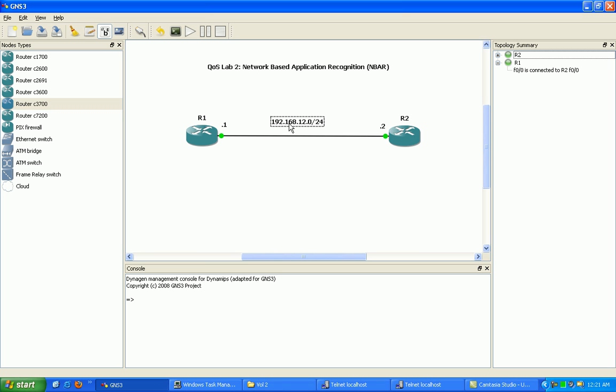But what we're going to see here for this example is we're not going to be using the PDLM. We don't have to download it. What we're going to see is that the router's IOS is already pre-configured with a list of protocols and applications that it can use.